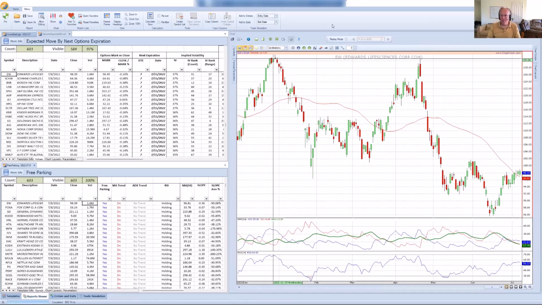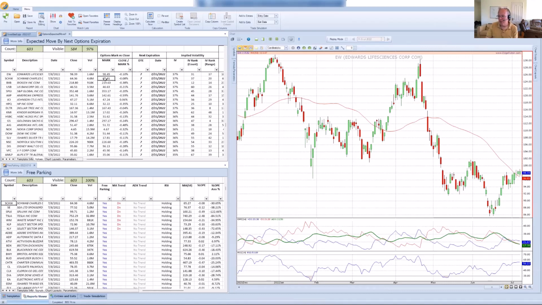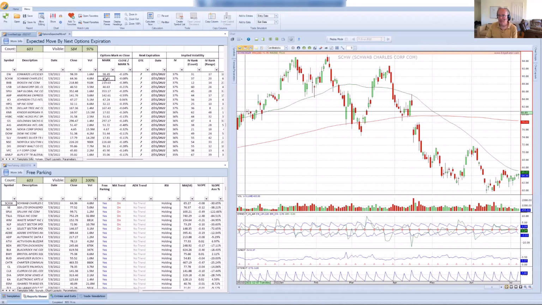Now, sometimes you might want to click on something in one report, but not have the chart change its layout. You may have got your own special layout. At the moment, I'm looking at the free parking layout over here. I know it's that because I can see RSI 14 at the bottom. Now, if I click on the top report, it's going to update that to the options layout. So I'm going to click back down here, put it back to the free parking layout.